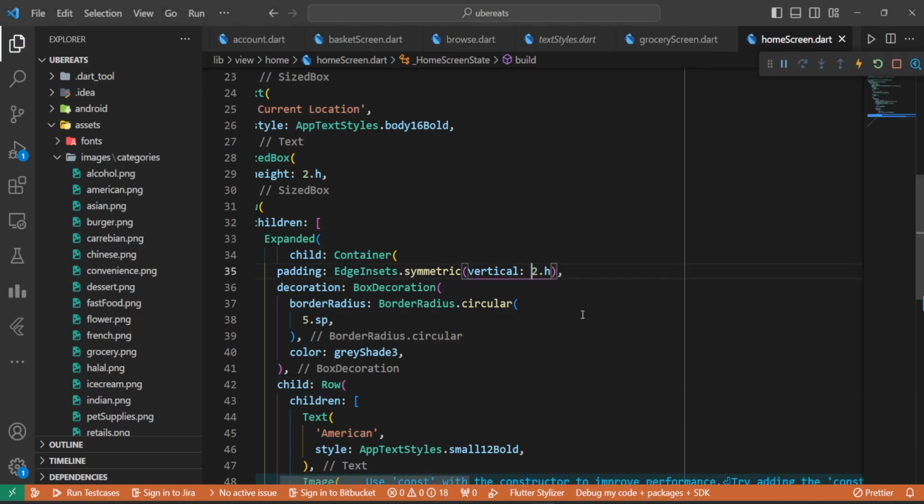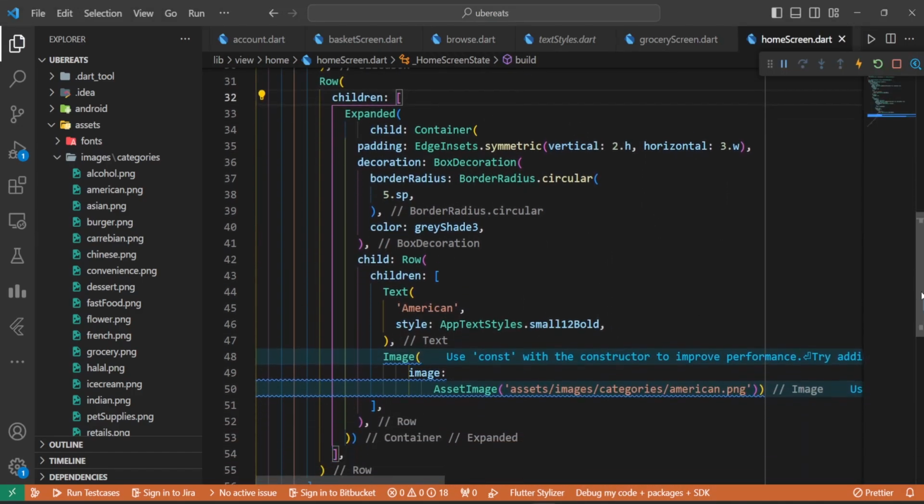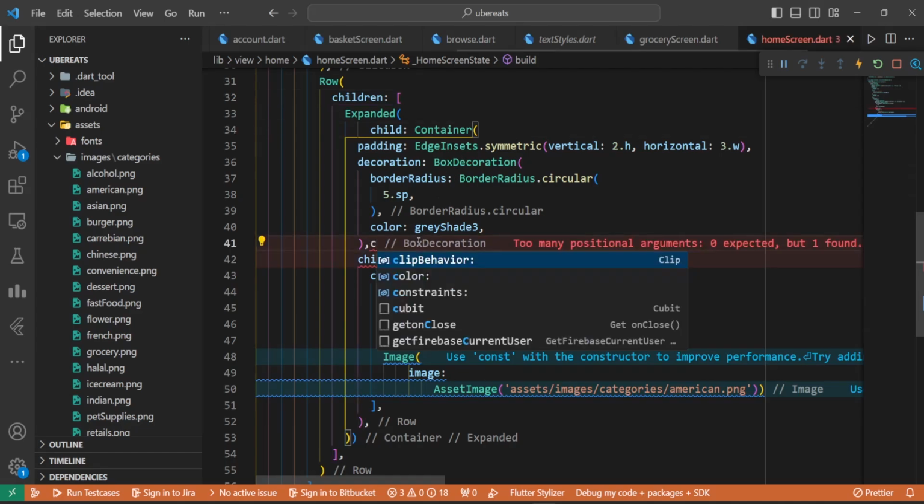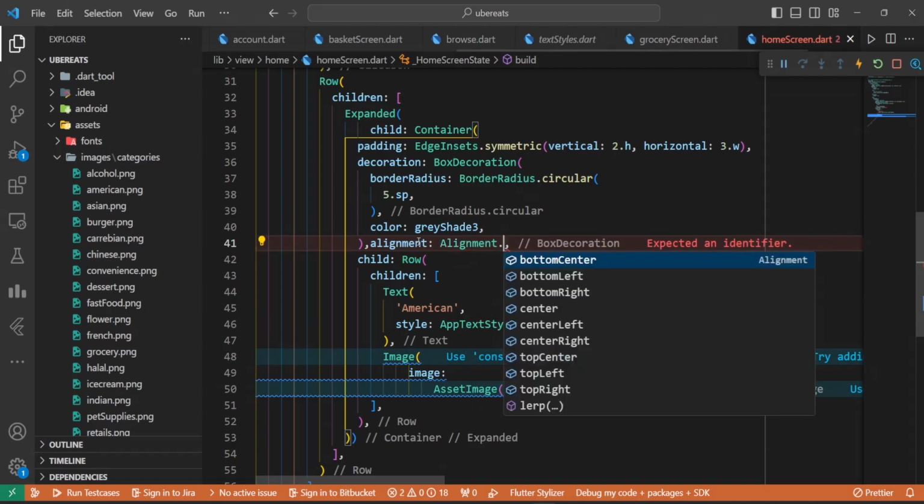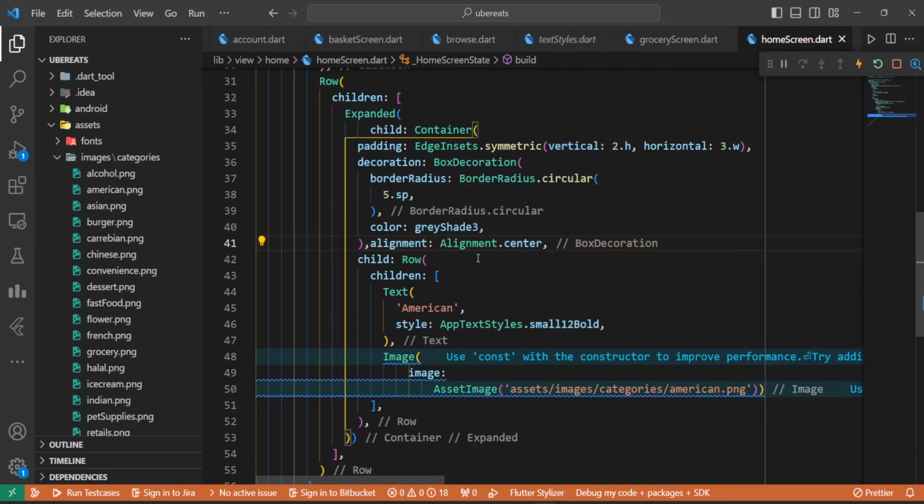Okay, and another thing, we want to go with horizontal padding also. Let's go for 3.w, it will go good. And yeah, it's good. So this container, we will go with another thing, and it's going to be alignment, and it's going to be Alignment.center. And this row, main axis alignment dot space between.